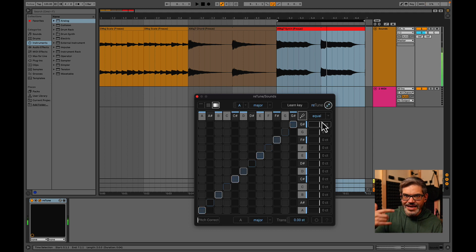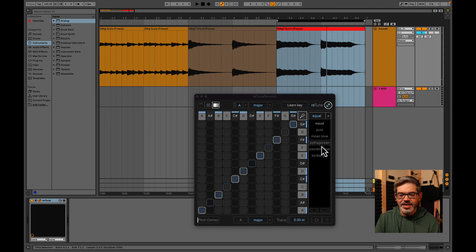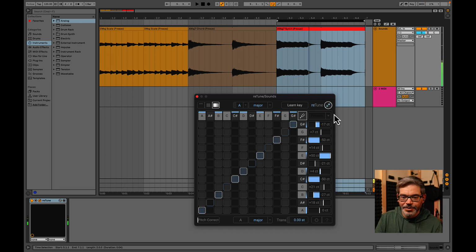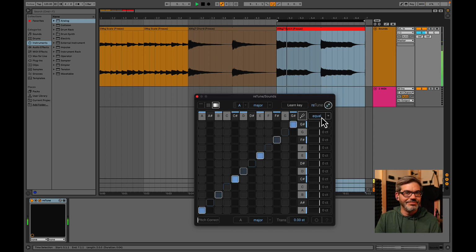Yeah, equal is what my ear is used to, but as you can see, there are many tunings to choose from, and you could also just start really messing up the tuning yourself and get things very out of pitch. Right? But just going back to equal resets it all. So that's the essence of how RETUNE works.